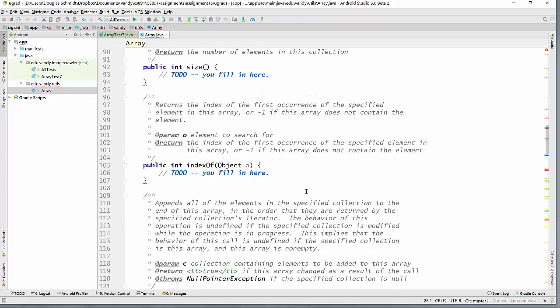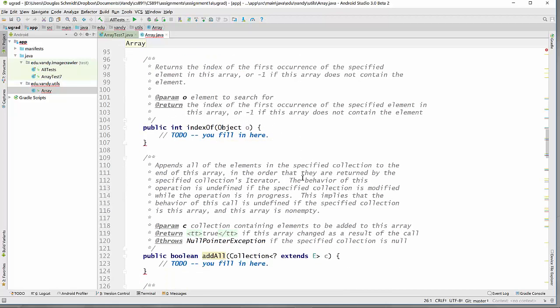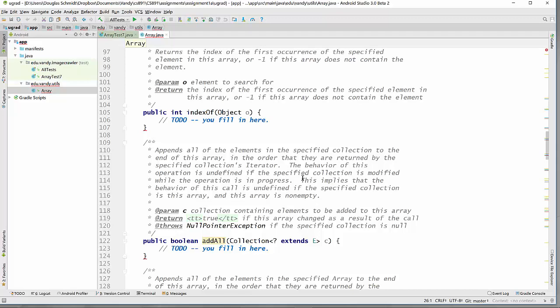IndexOf is a little bit more interesting. What that's going to do is take an object and search through every element in the array from beginning to end, trying to see if there's a match. And if there is a match, it'll return the index into the array where the match occurred. If there's no match, it'll return -1. Now keep in mind, this code has to work properly even if object is null. So you'll have to have special case checks to see if object is null. That's a little bit interesting. It's not hard, you just have to keep that in mind.